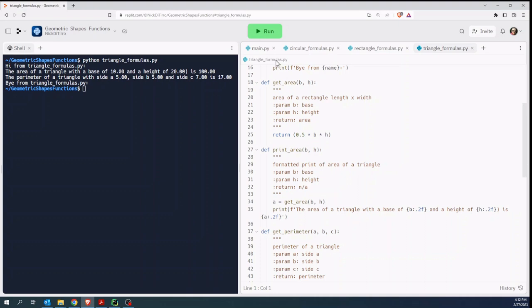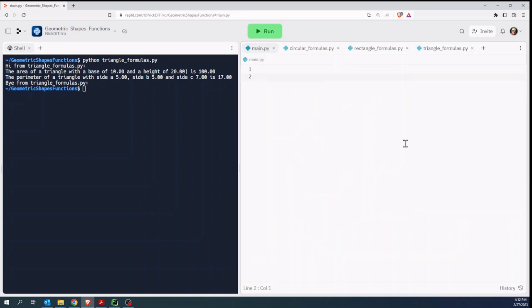So what I'm going to do, and you've been doing this for a while, I'm going to import those files as if they were libraries. And that will afford me the ability to use all those functions in those given programs. So I'm going to say, right now I'm in main.py. I'm going to say import circular_formulas. I don't have to say .py.